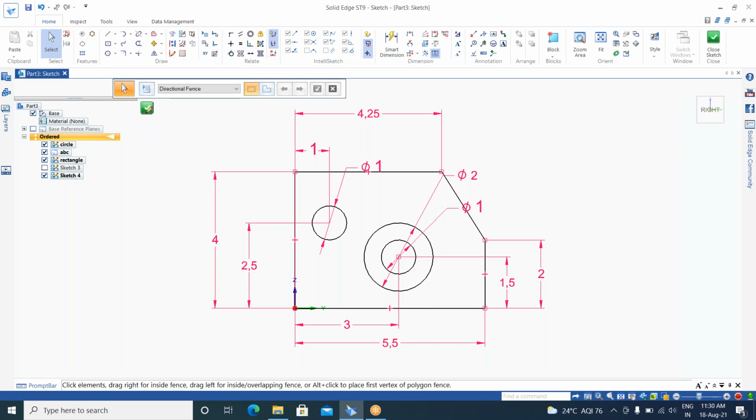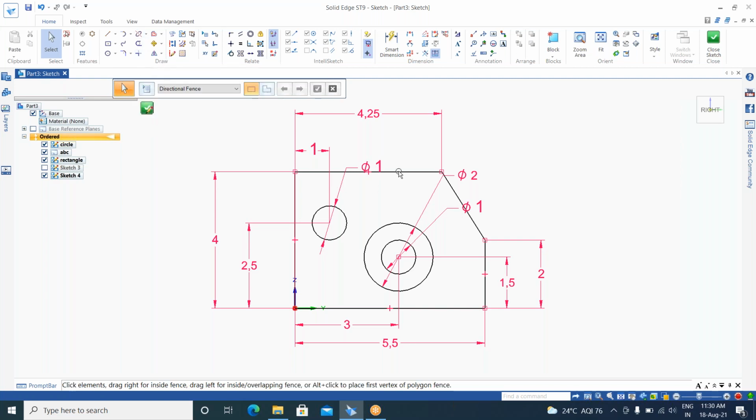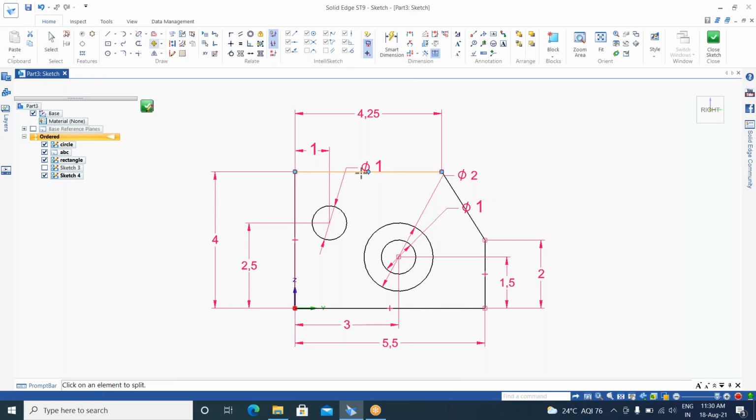Okay, so now I'm going to continue with the remaining tools. Here, split is nothing but we are going to split any element into 2 halves. So for example, this line is completely a single line we have drawn. In the split also, there are 2 options: split and extend to next. So I'm going to apply split first. This is the element I'm going to split, up to here. Okay, so this is the point I'm going to split. See, now we have two elements.